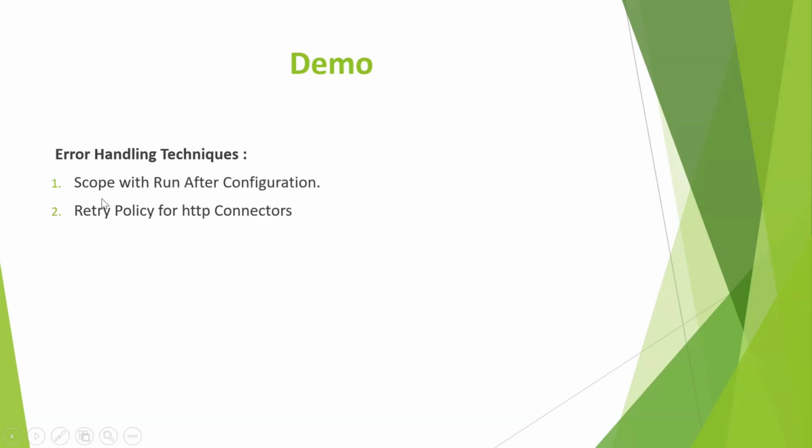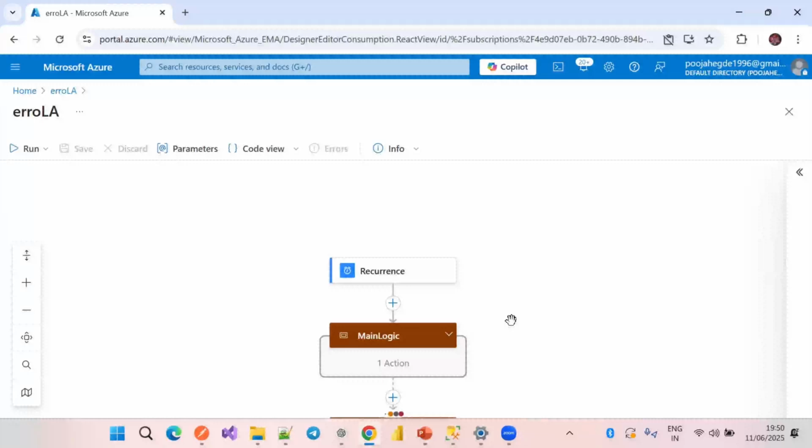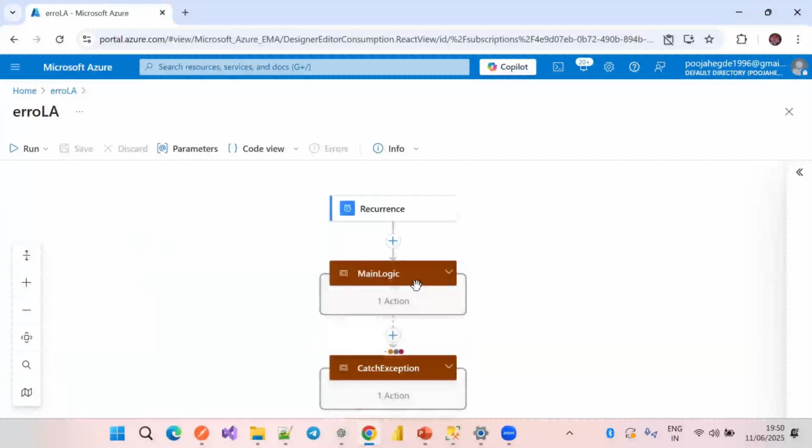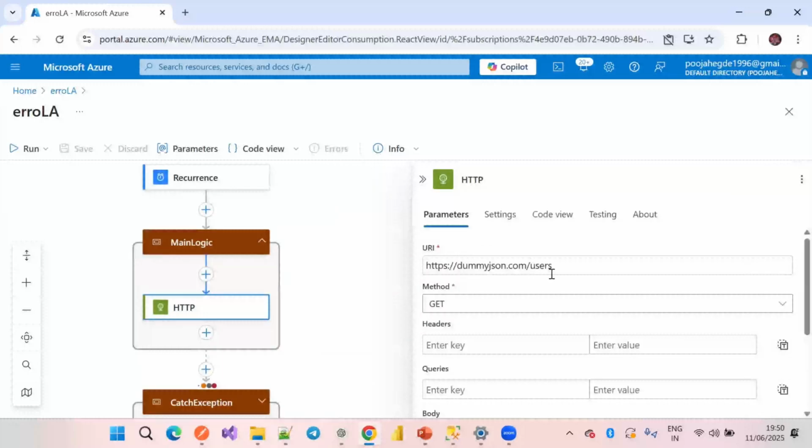So I will explain how to handle errors using scope with run after configuration and also a retry policy for the HTTP connector. So let's see the demo. I have already created the logic app. First, I will show that this is a simple scheduler logic app, and I'm doing only one task in this logic app, that is calling an API.